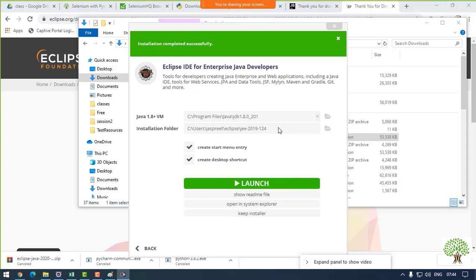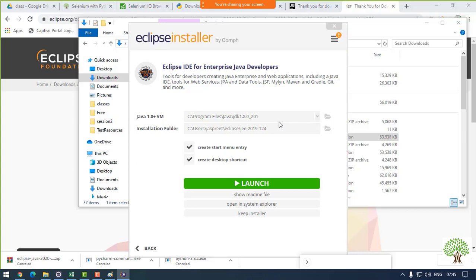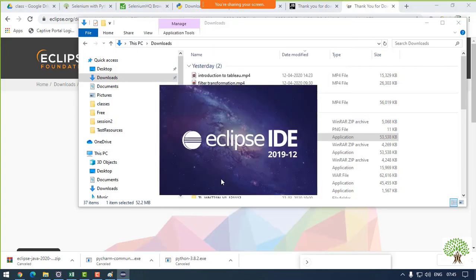It's still installing. So it has been installed successfully and it's giving me an option to launch. Once I click on launch, it will ask me for the workspace where I want to start my work and where I want my code to be run. Okay, so just wait, it takes time to open.